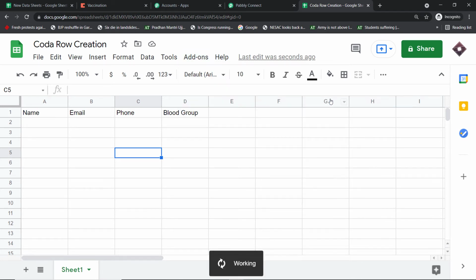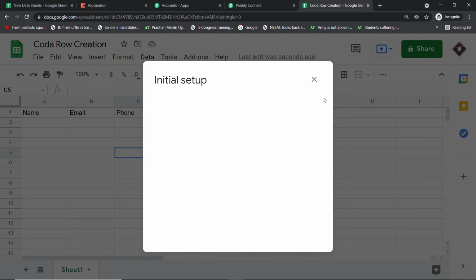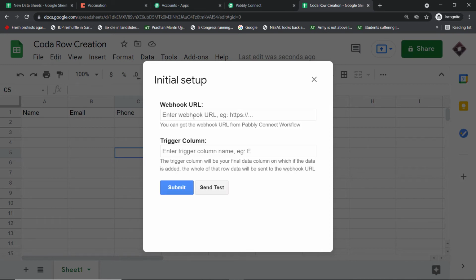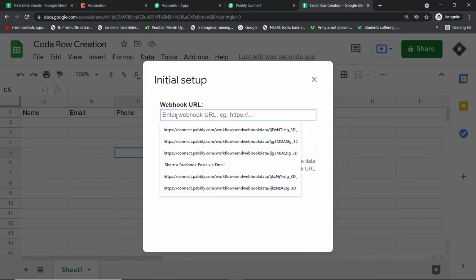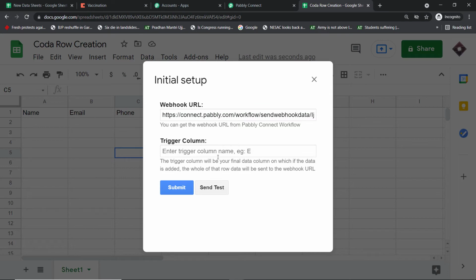Click on Initial Setup. So this is the window of initial setup. Here you have to fill two fields, the webhook URL as well as the trigger column. Now this is the webhook URL you want. You simply just copy this and paste it here. Easy. Now comes the most important part, the trigger column.